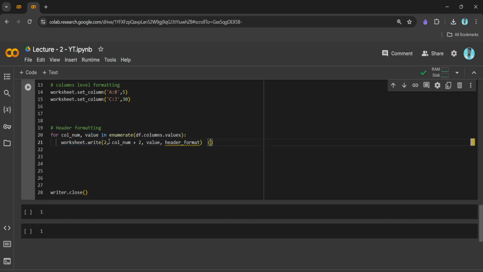The syntax over here is the first value. Let me put the tab and explain the syntax. This is the row, this is the column, and then we have this value. Value is the text which you want to write, text, number, or anything. And then we have the format object. So this is the syntax.